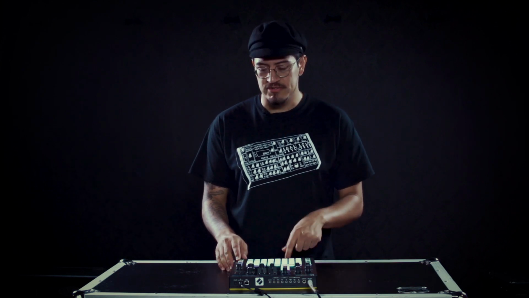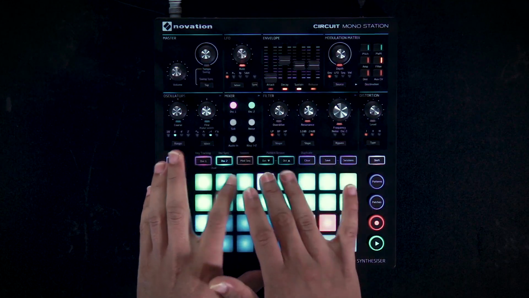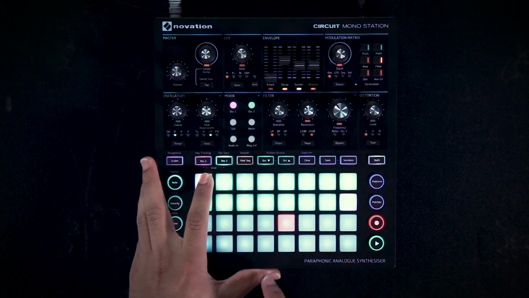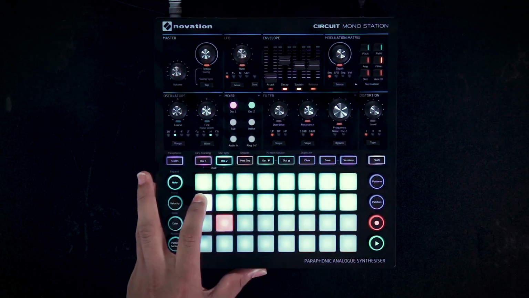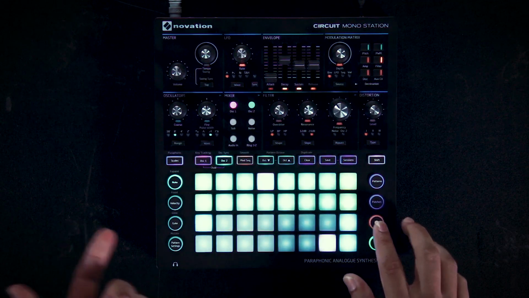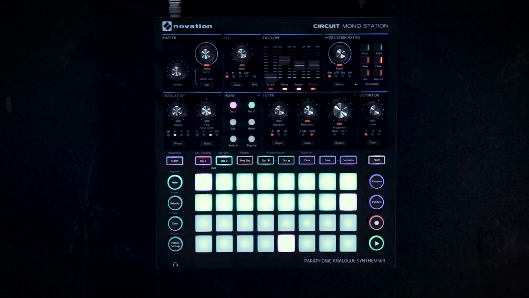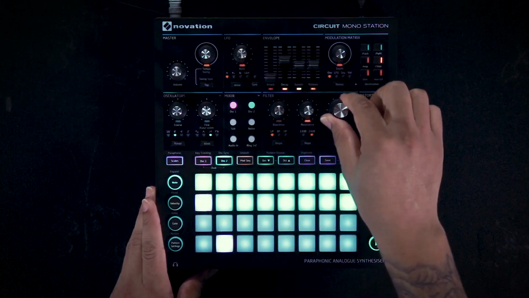So now I'm going to play a new sequence in oscillator 2 to overlap. Press record and then play. So now you can hear oscillator 2 playing different notes than oscillator 1. Turn up the resonance.